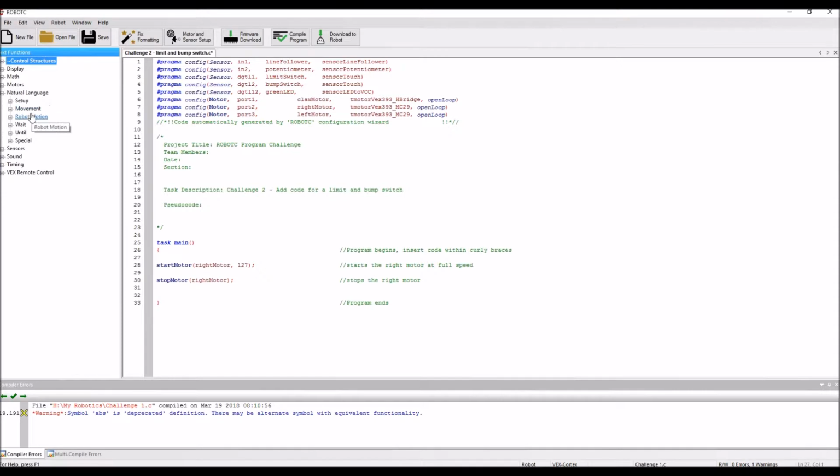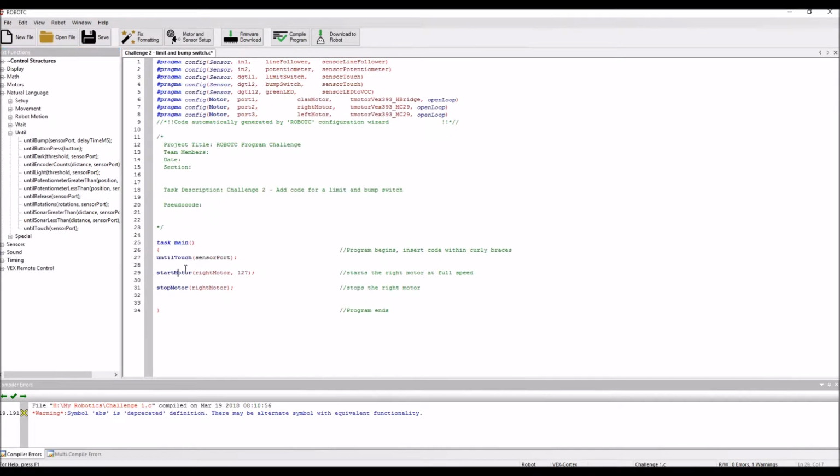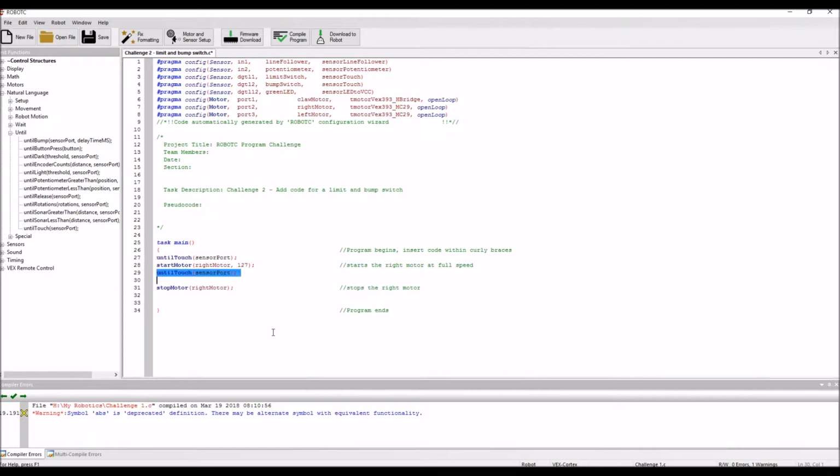Okay, so let's come up to our text functions area of our screen and click on natural language. And then let's click on the until plus sign to expand that menu. And the command that we're going to want is until touch. We're going to be using this twice. So we're going to bring one down. We're going to put one just above the start motor. It put an extra space in there, so I'm just going to hit delete to tidy that up. And I'm going to bring another until touch command down. And once again, I'm going to hit delete to tidy that up. So I've got 2 until touch commands. And now I have to tell it what sensor port and put my comment in, okay?